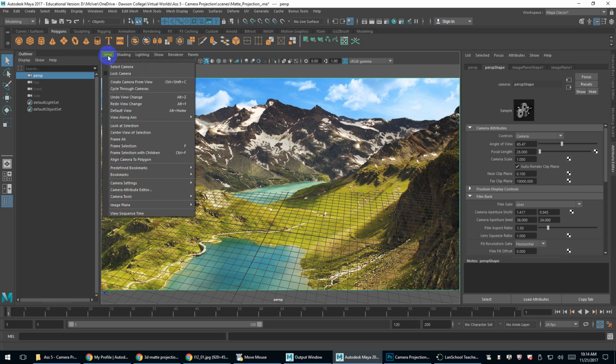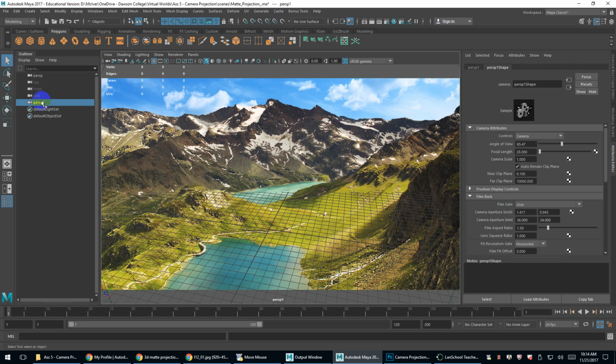So what I'm going to do right away is go to View, Create Camera from Selected, or you can learn the shortcut, Control-Shift-C. So I'm going to create camera view from selection. Double-click on that and call it cam_projection.